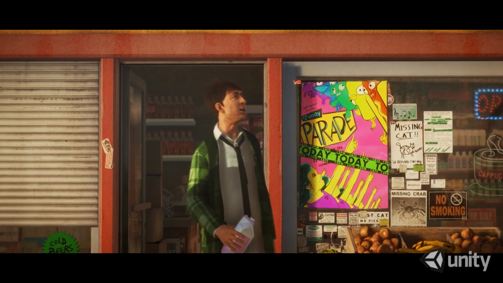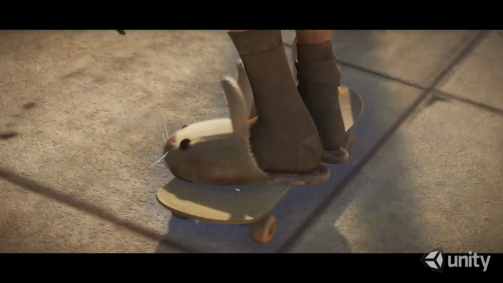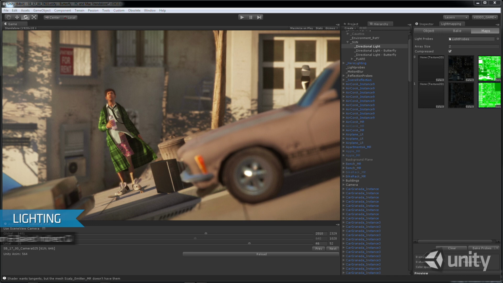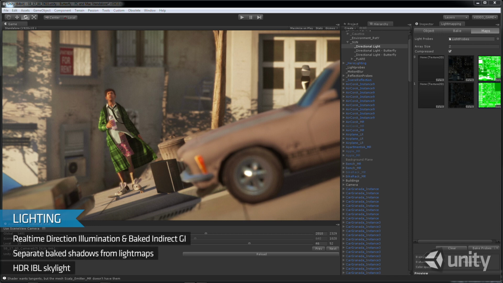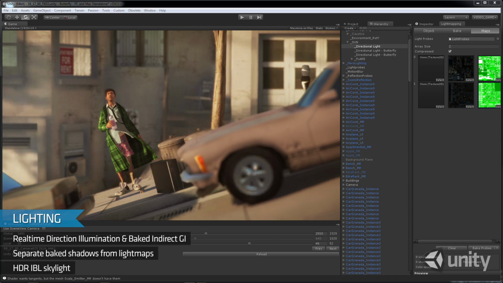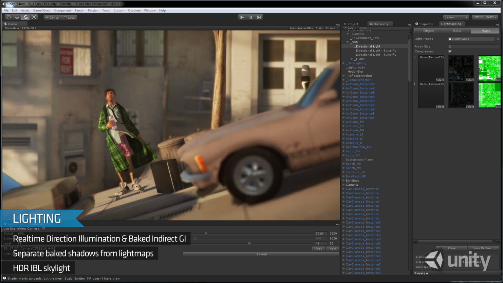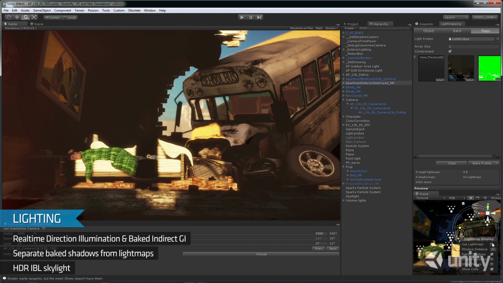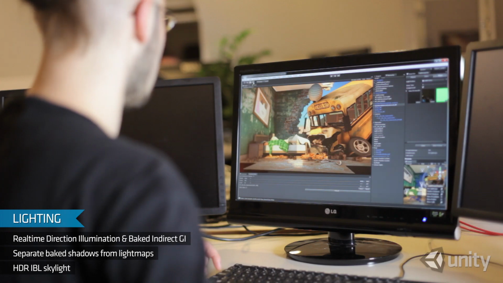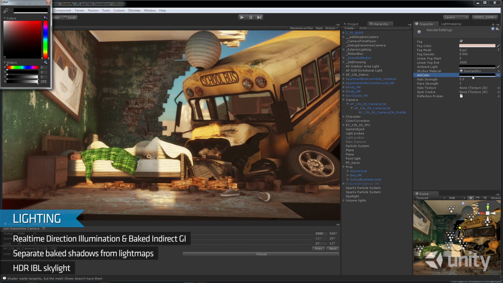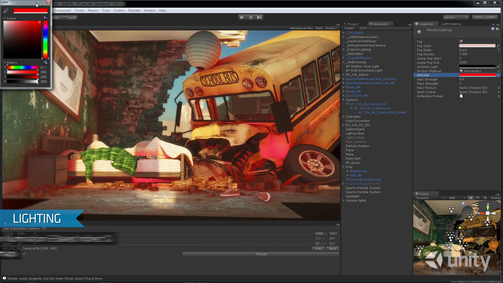To light the movie, we mixed real-time direct illumination and indirect light, baked into light maps and probes. For quality and performance, we baked shadows separately from the light maps, giving us more control to combine baked and dynamic lighting. For the ambient light in the film, we used HDR image-based lighting, giving us realistic color from the skybox instead of a single ambient color and intensity.